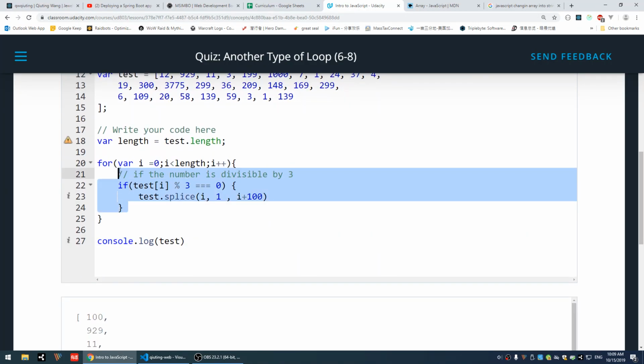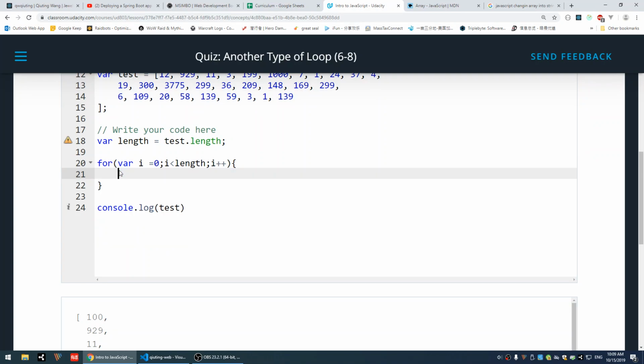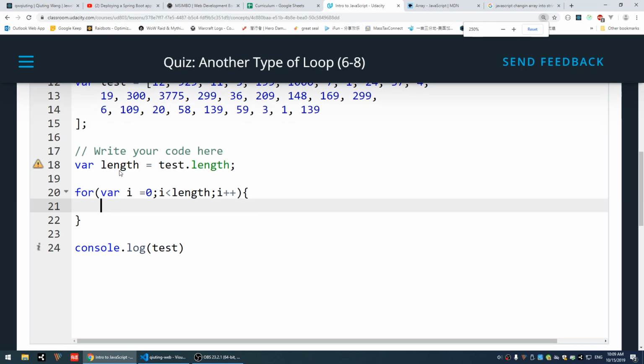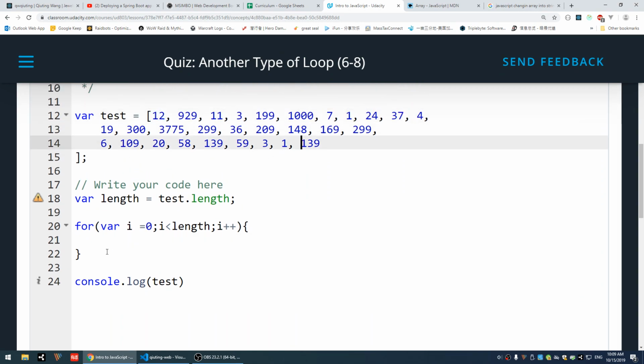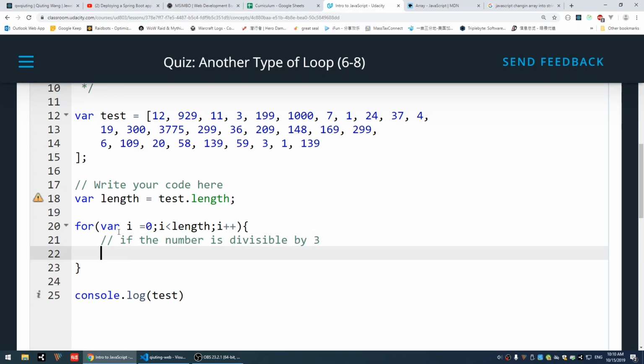Alright, so we created an array. We can go from the first item until the last item inside the array, from 0 to the length of the items here. And then we're checking if the number is divisible by 3. Right, so we can say, if the test, the ith item inside it.